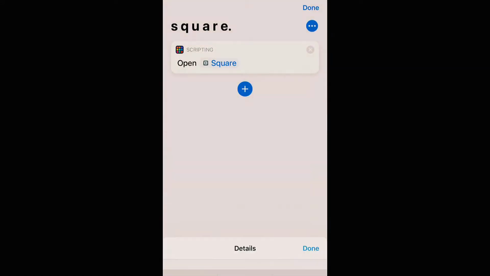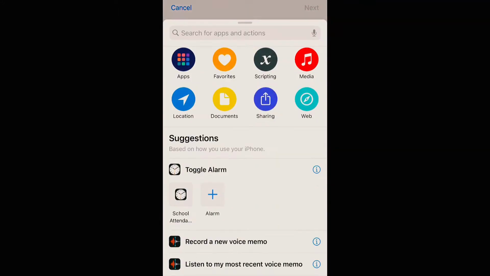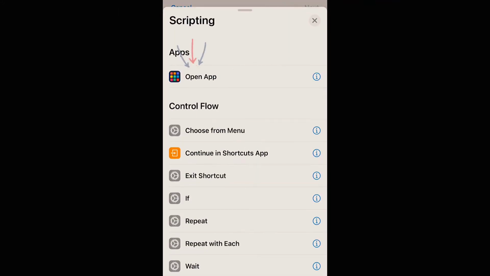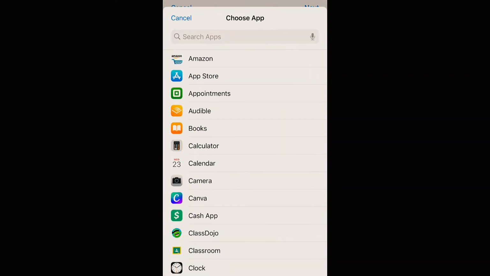So you'll click done again. And so because I'm going to add more than one, we'll click the plus again, click scripting, open app, choose, and then we're going to select our app again from the drop down list.